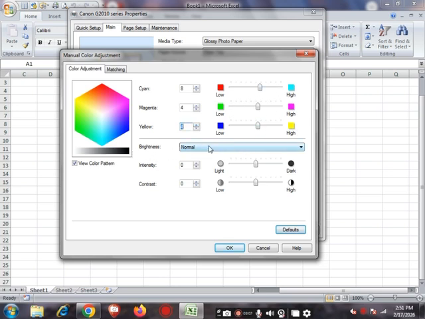Next is the brightness. It has three options. When we click on it, it shows light, normal and dark. We use the normal option, but in rare cases we use light and dark also, depending on the theme of our printing, which type of print we want. So in rare cases we use light and dark options, but now we are using normal. So click on it, the normal option is on.